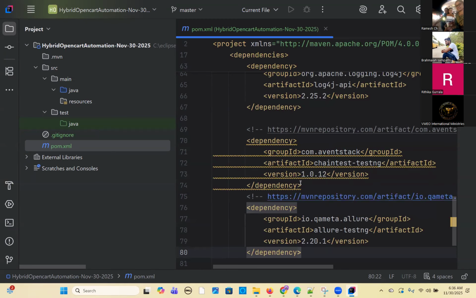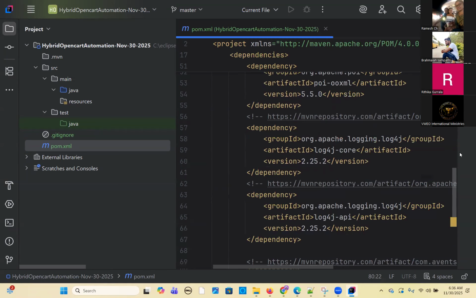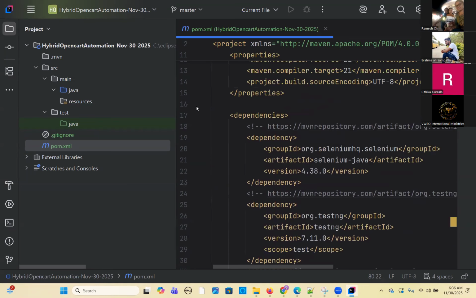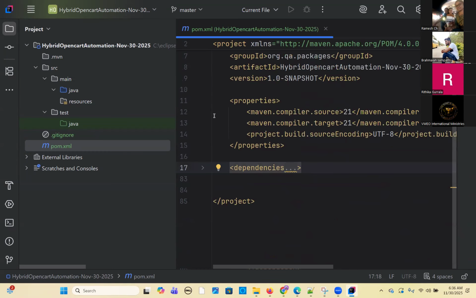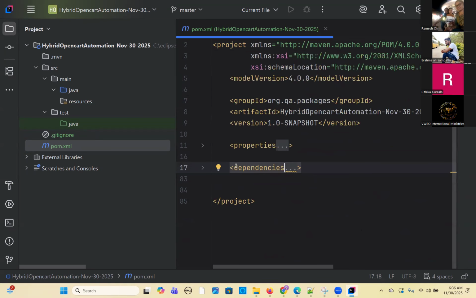This is the complete dependencies. See, now you got a dependencies section, and this is the properties information, and one more will be there, the build section. These are all the different sections in the pom.xml. Pom.xml is the heart of your Maven project. So it will have dependencies, properties, and a build section. The build section also we will add.